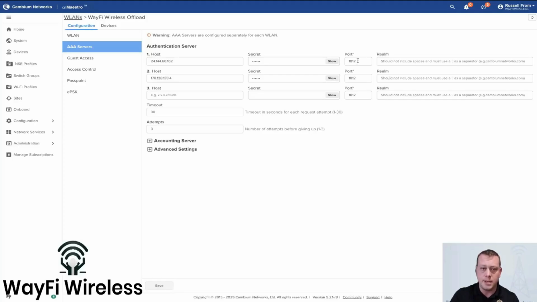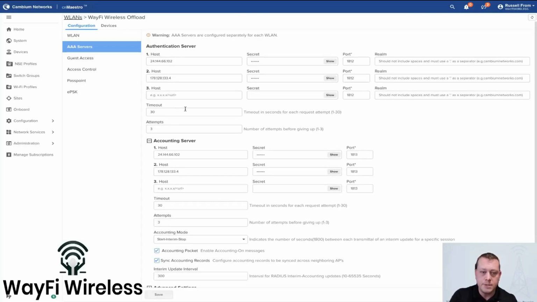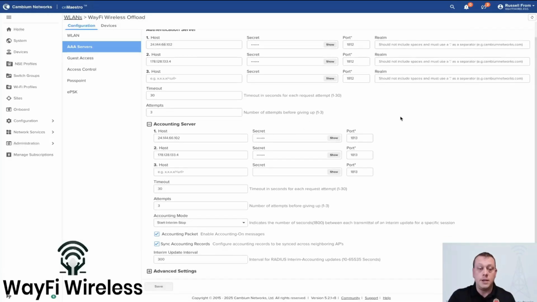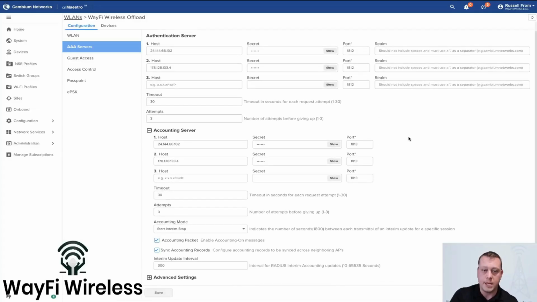We're going to use our standard ports here for authentication servers, 1812. Again, this may vary. Refer to your onboarding engineer for their instructions that are on there. 3 attempts, 30-second timeout. We do need to have accounting servers enabled. Usually, they're going to be the same IPs. Use your secret from your onboarding engineer, and then your port is going to be just one higher than your authentication port.